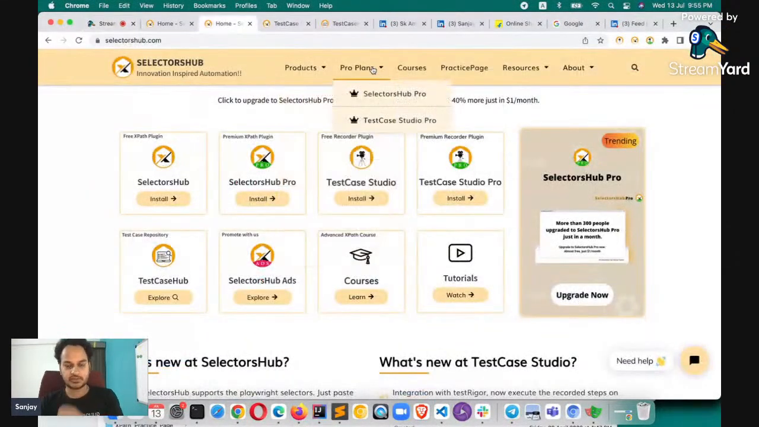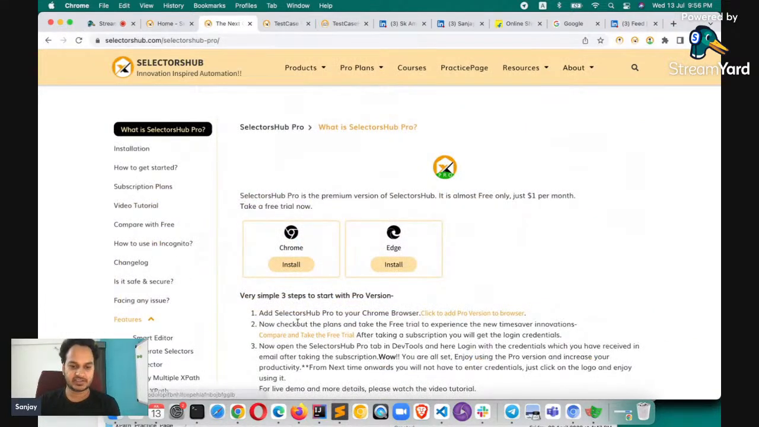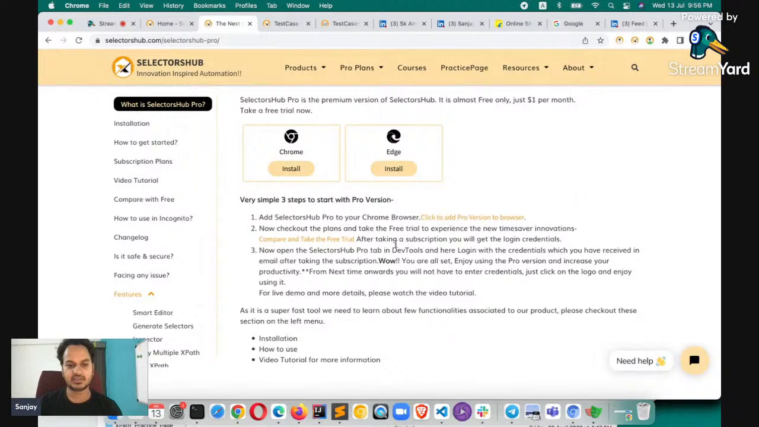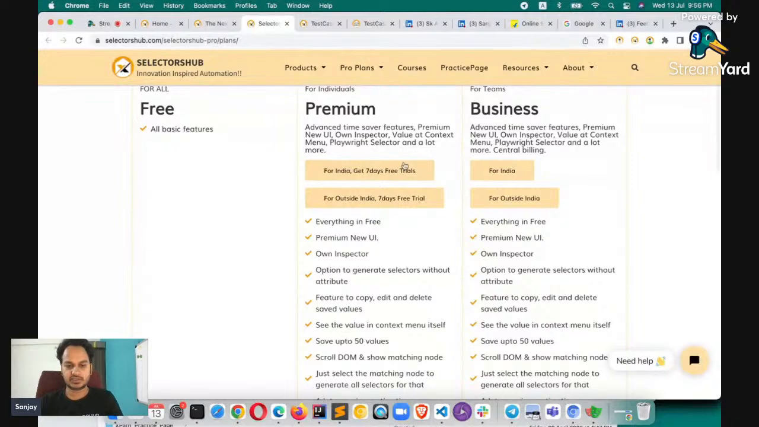So here you see, you just go to products, and let's say you wanted to take SelectorsHub Pro, just click on this, and it's a simple 3-4 steps. And here you see compare and take the free plan, click on this. So here you can see that it shows you the comparison of free, premium, and business.